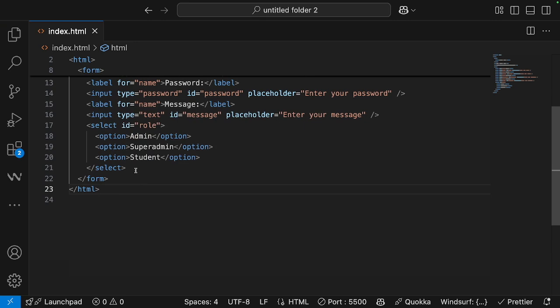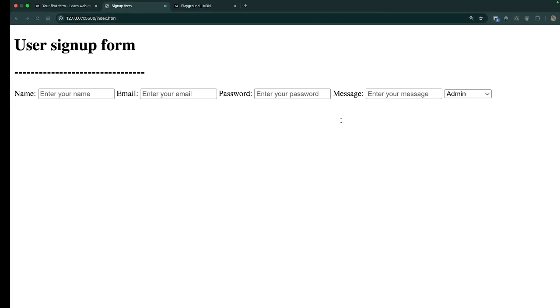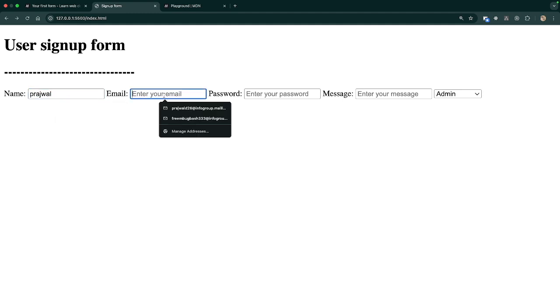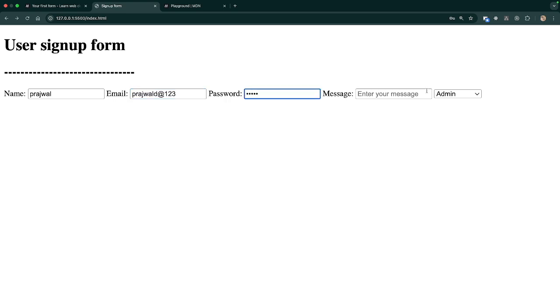Now if our form filling is done, so enter your name, I can write Prajwal, enter email, I can use D123, and here I can use my password, and similarly I can write a message, right? This is message. And of course we'll use the super admin role. But something is missing: we are missing our sign up button.